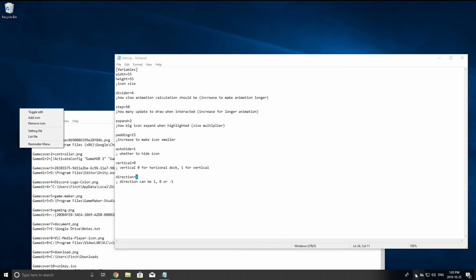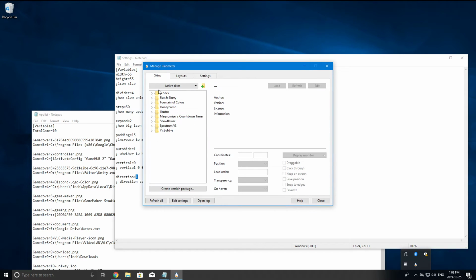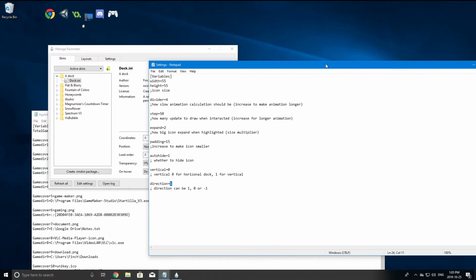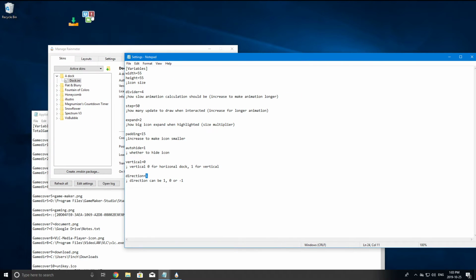So the way that you have to refresh this one is you actually have to go to a dock and then refresh on there. You can't just right click and refresh. Now you see it's horizontal. And you see it opens and closes from the bottom.